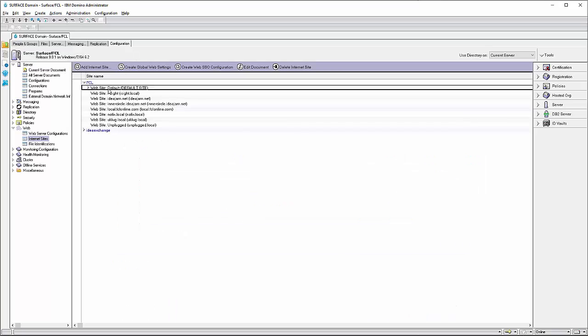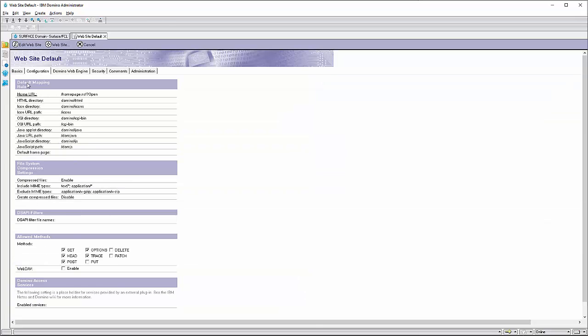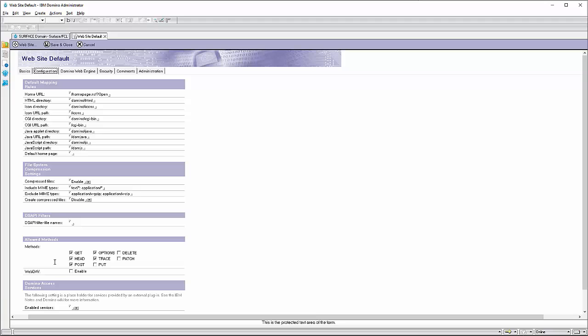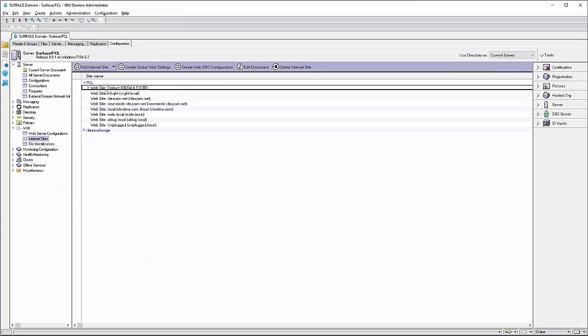To do this, you're going to want to switch into Domino Administrator for the server that you want to configure. So in this case, my server is called Surface/FCL. You go to the Internet Sites section, locate the internet site that you want to work with, and then go to the Configuration section. At the bottom of the Configuration tab, we've got Domino Access Services, Enabled Services, and we want to choose Data from the pop-up list. Save and close that, and you'll need to restart your HTTP server.